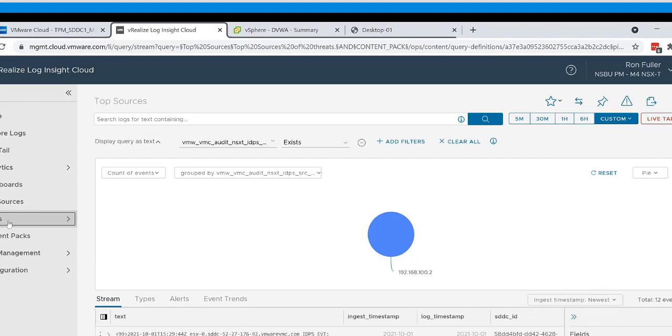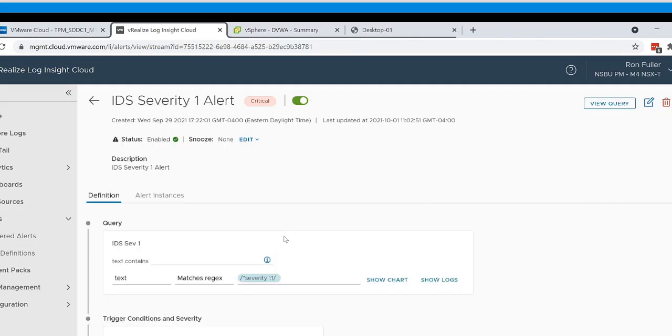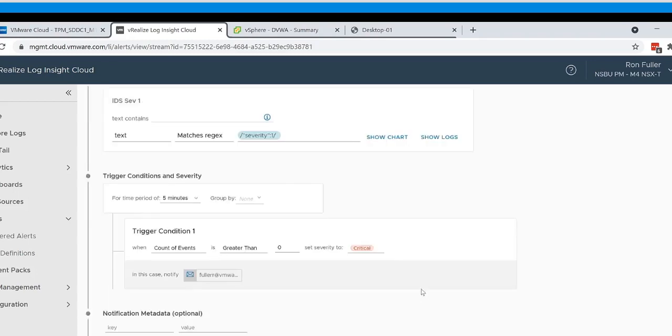We can create an alert on this, right? So let's go to alert definitions. I've already created this alert, which I creatively named IDS Severity 1 Alert. And what I've done is I've told it to match a regular expression, right? So now we can go in here and take a look at the logs.